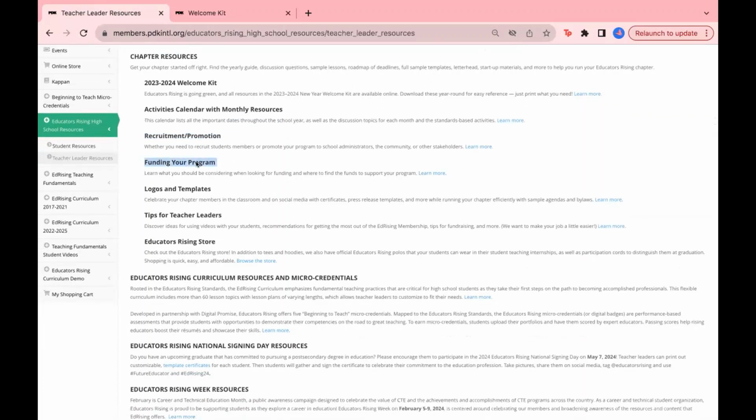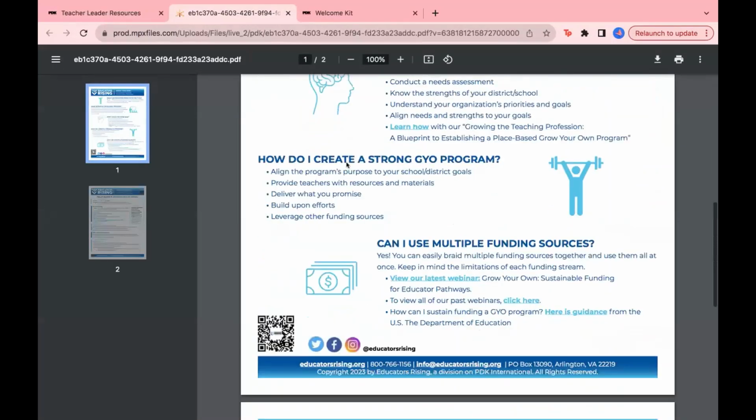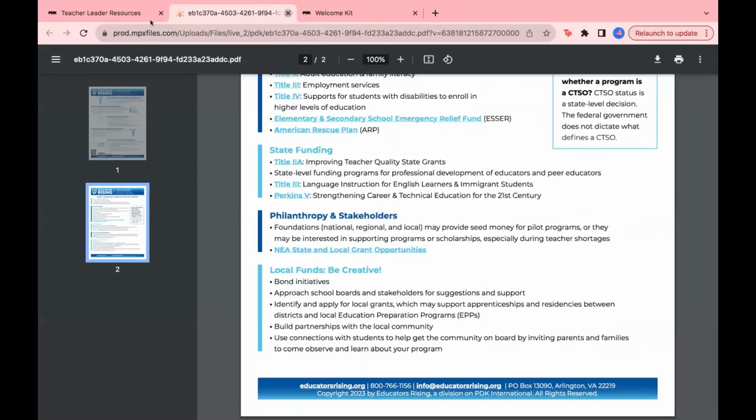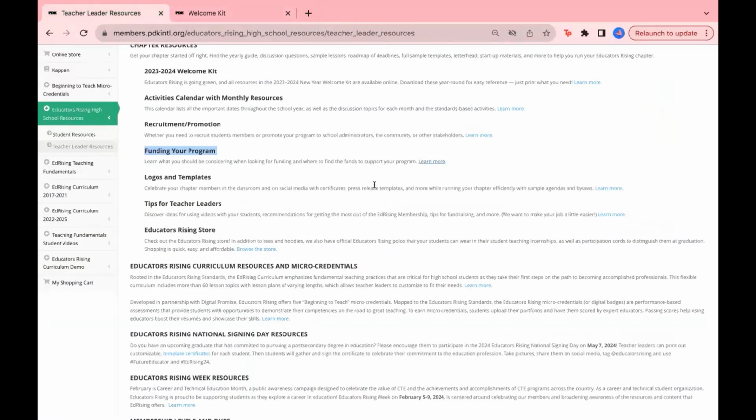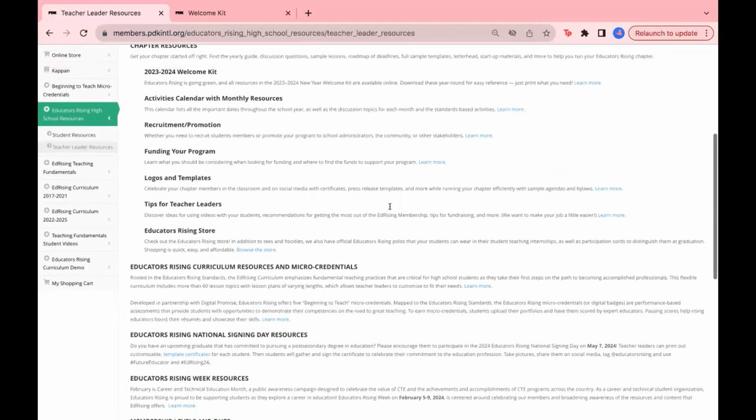Funding. I saw a question in the chat about someone inquiring about funding. There's a whole document detailing information about that as well. Logos and templates. People want to use our logos for various reasons. This is where you would go. You do not need to email us. You can actually just go through here. You will need to email us for the logo approval request form, but most of the things people email us for can be found here, such as the W-9 as well.